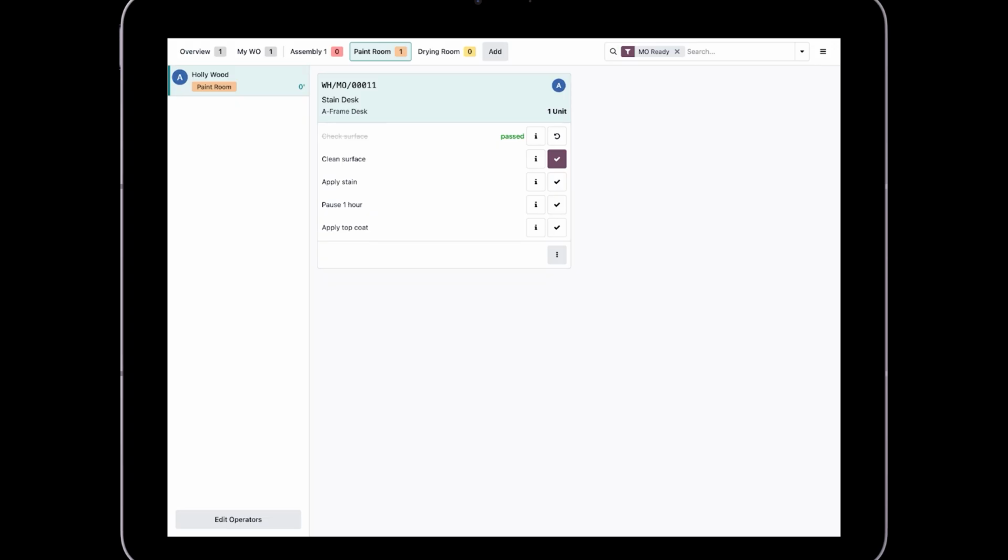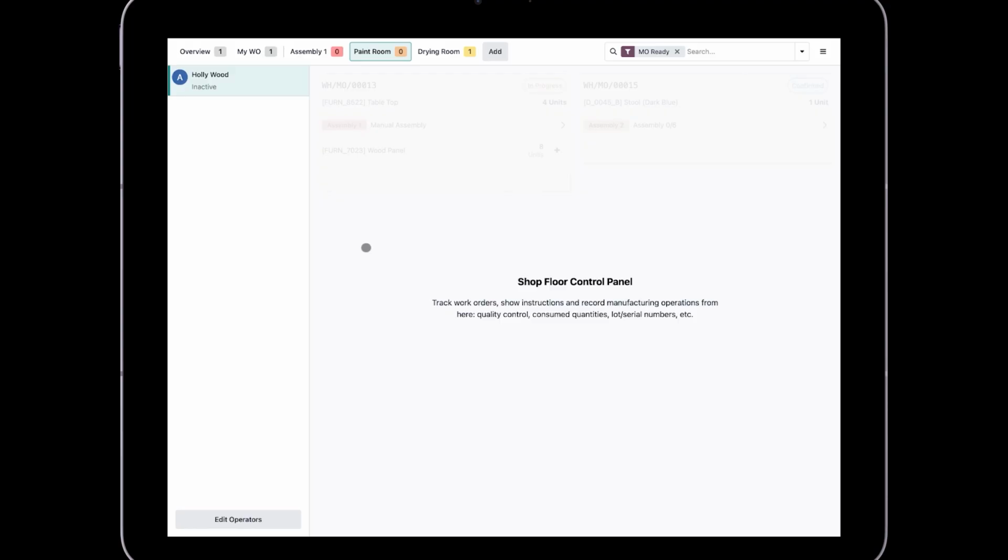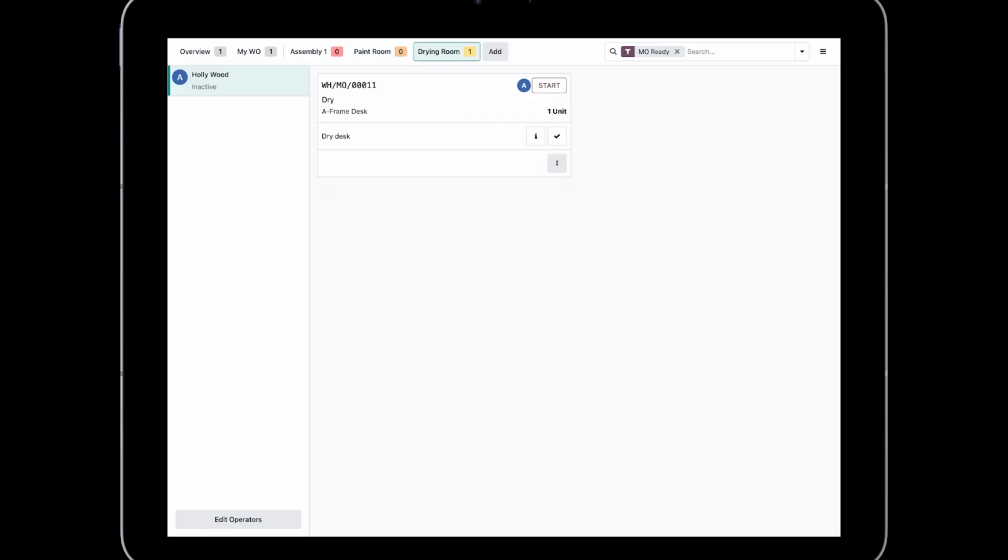Let's fast forward once again. Pretend we are the best craftsman ever. All right. Now that we're done, let's mark this one as done as well. And boom. The drying room over here has our final operation ready. Let's open up that work center and see what's there.